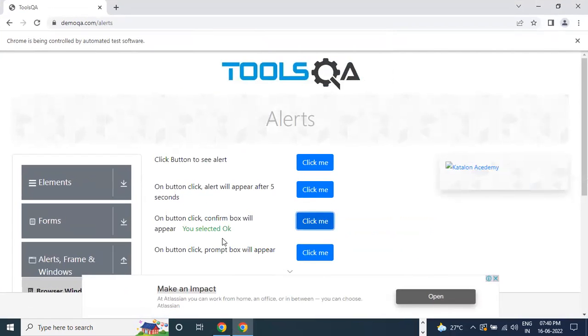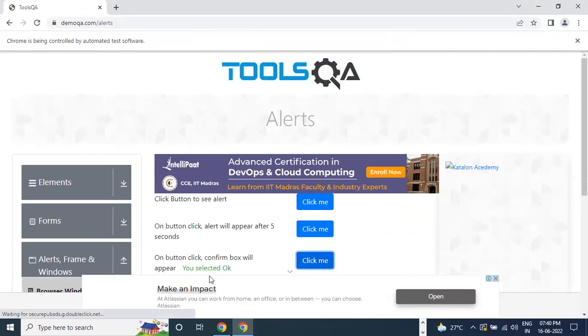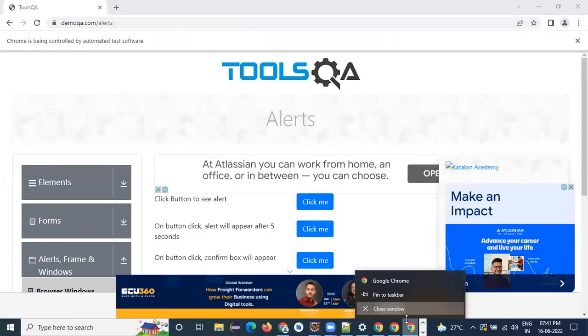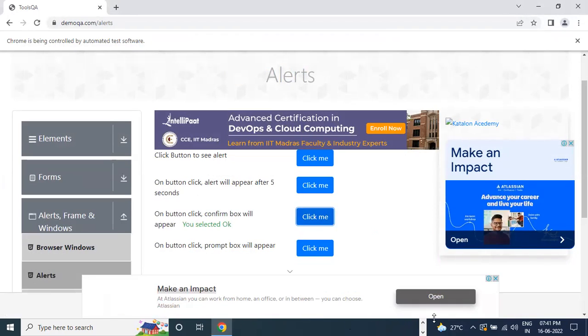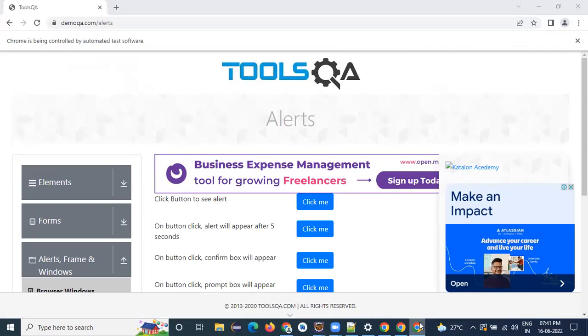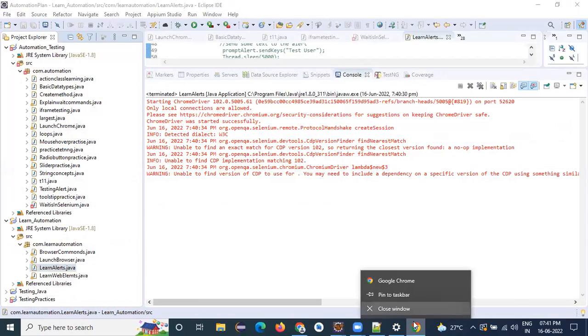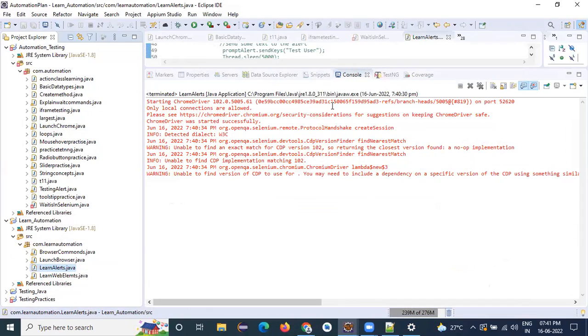Can you guys see it's clicked on OK, accept. If you see here, it shows you have selected OK. I think before that line, can you please add a sleep so that we can see that clearly? Yeah, sure, one minute. I have given very little time there.